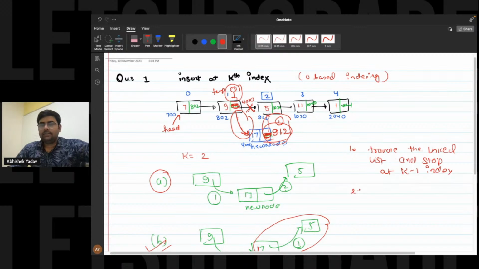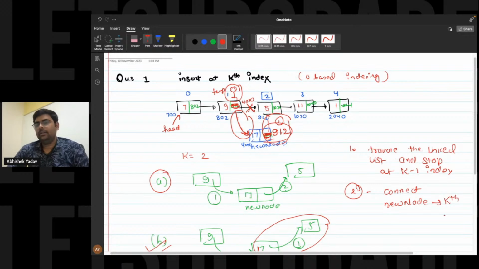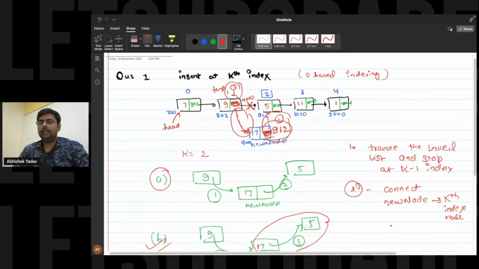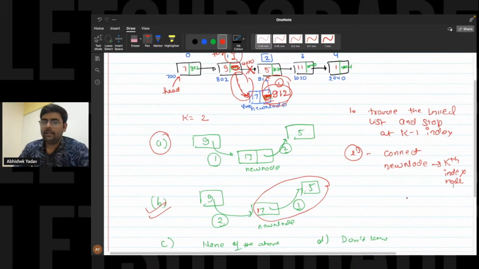After that, the second point is what? Connect the new node with the kth index node, right? This will be the second point. Everyone is getting the point. That is, we are doing this particular connection. This is the k minus 1 index node and this is your kth index node, right?